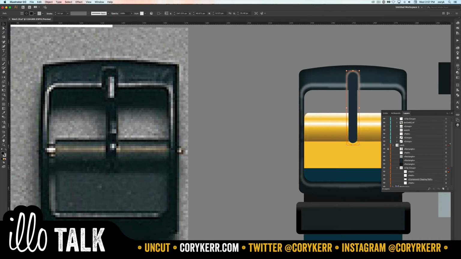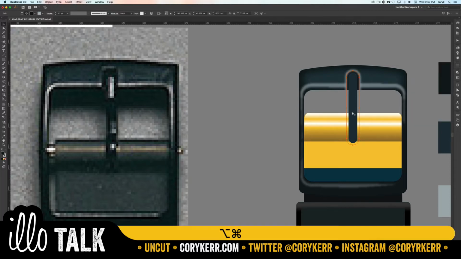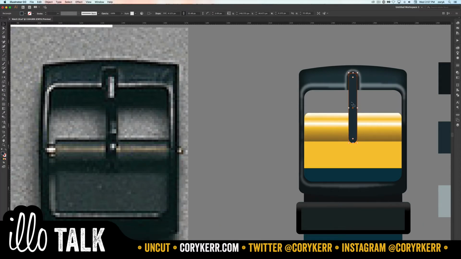Okay. And just for fun, let's see what happens if we throw that highlight to the outside edge. It's a little bit better. All right. Okay, now let's unlock this. Command-Alt-2. Okay, and we've got this one, and I've got a specular highlight there.